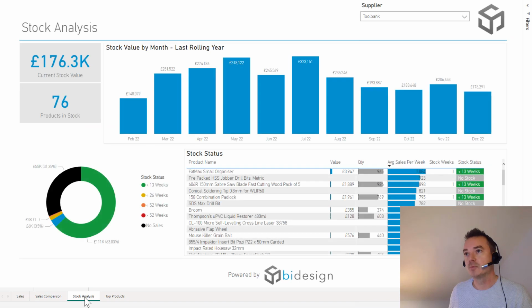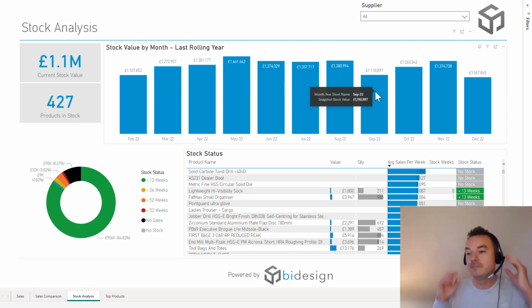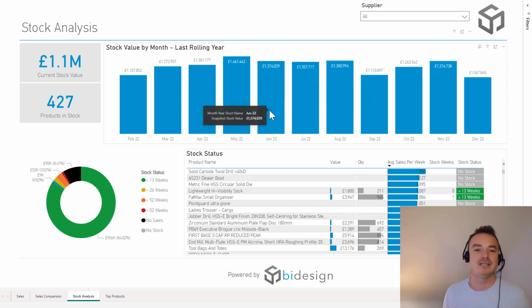So let's move on to our stock analysis page. This page is showing us our overall stock holding. So we have got £1.1 million worth of stock, of which there are 427 products. And we can see the stock value month on month. It's all made up data, so the figures wouldn't necessarily look like a standard stock holding, I guess.